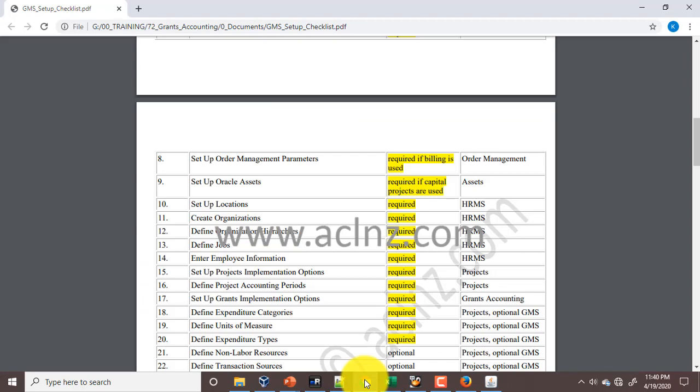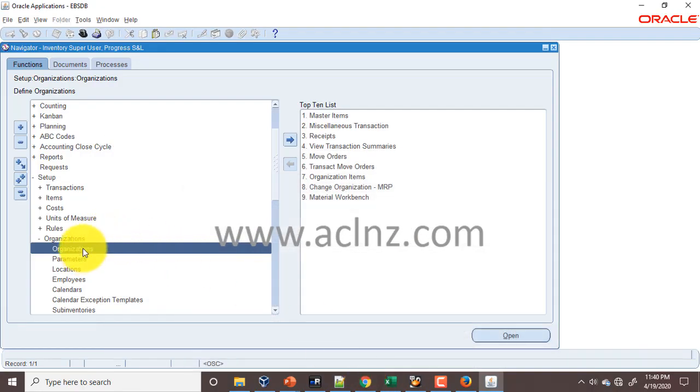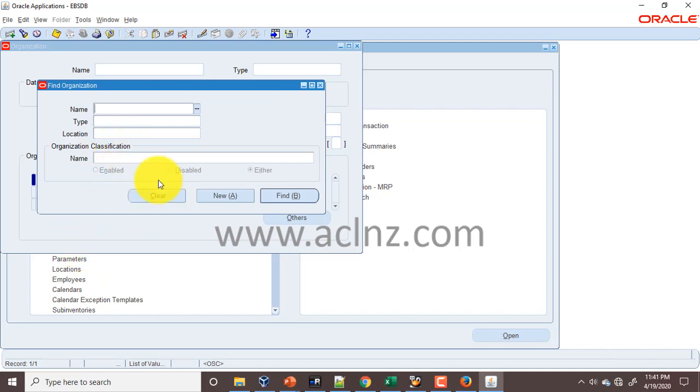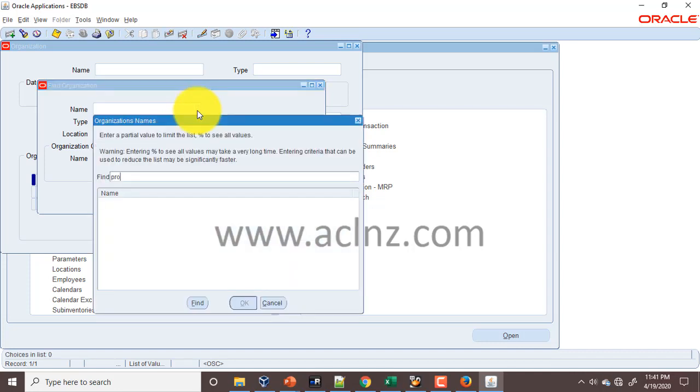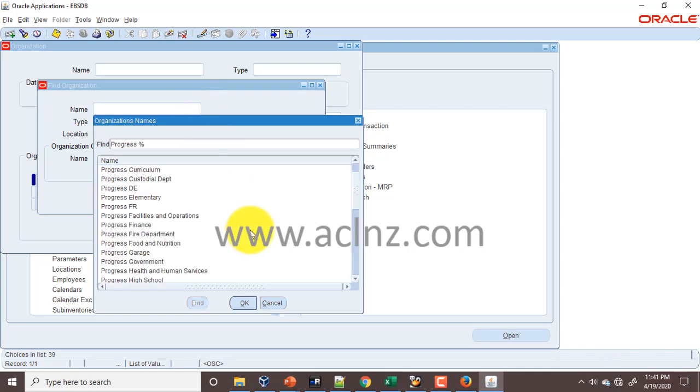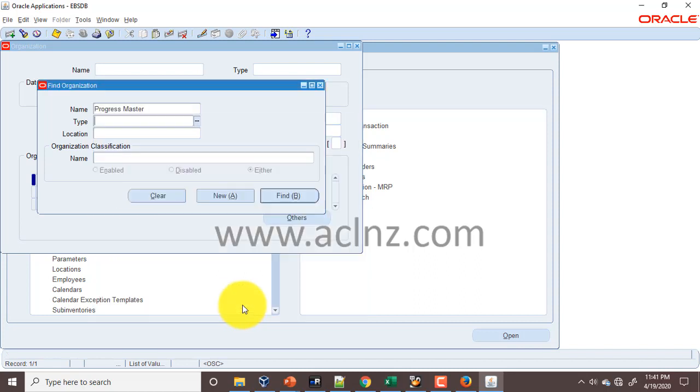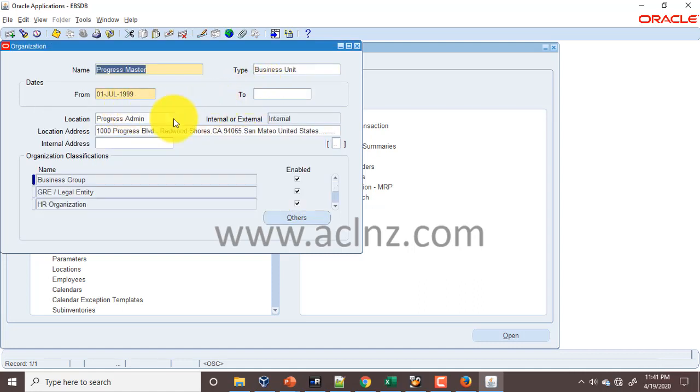So you see the next setup step is create organization. These organizations could be project organizations or inventory organizations or internal organizations. Okay, and then you define it over here. So I'm going to take an existing organization definition, say progress. See you've got Progress Master. So this is nothing but an operating unit. You attach that previously defined location over here, and then you define the organization parameters.